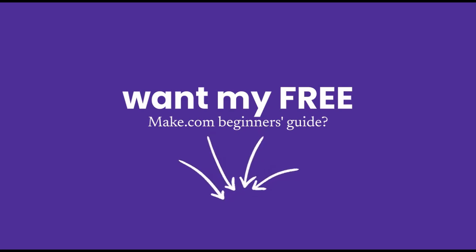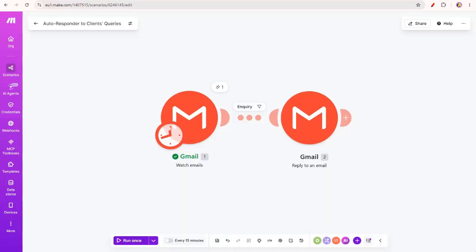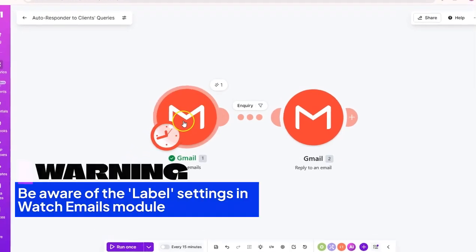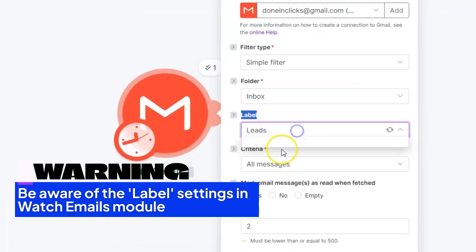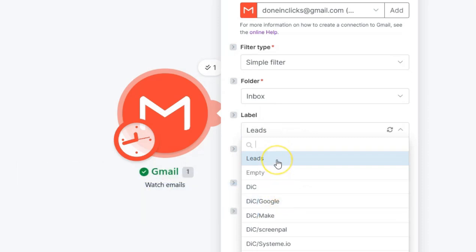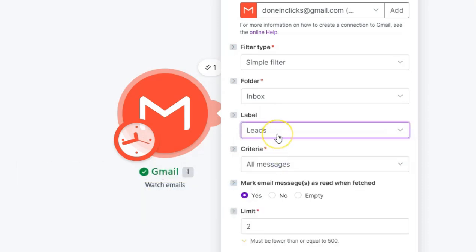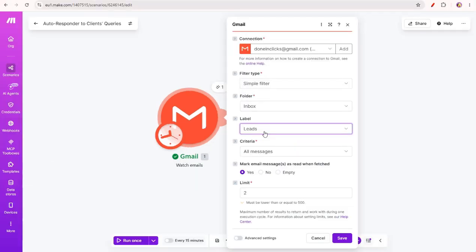Great, so we have tested it, it runs perfectly. Now, if you go to this first module, watch emails, you will notice there is a label button. If you select the same label here, this has a different meaning. If you select leads here, it's actually telling the system to look for the email that has already been marked as leads as the incoming email. So this has a completely opposite meaning of what we have just done.